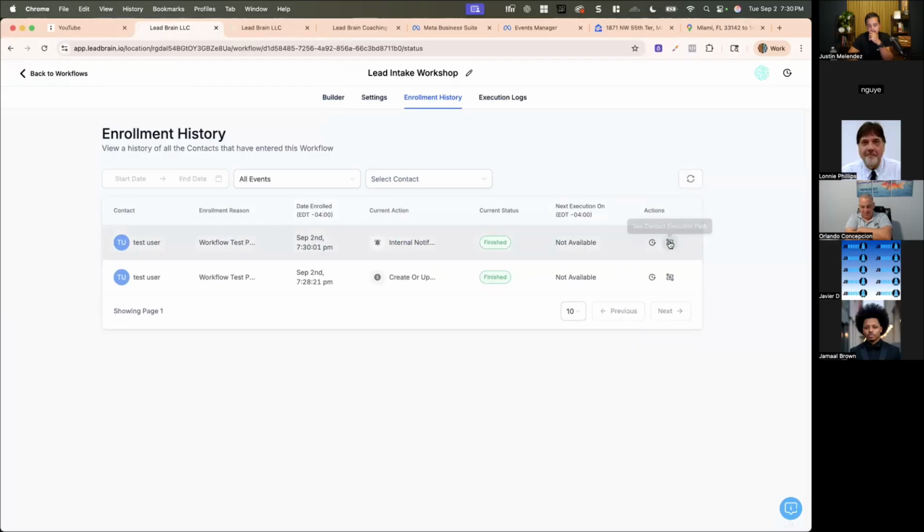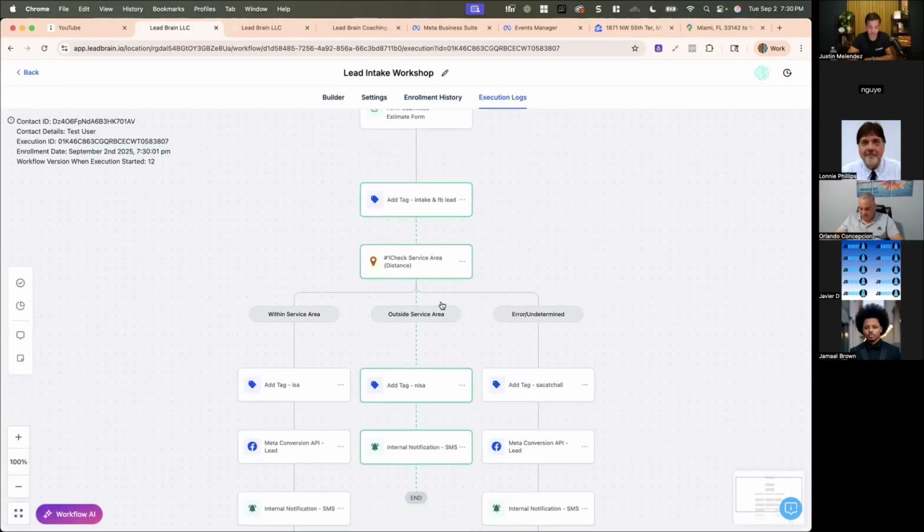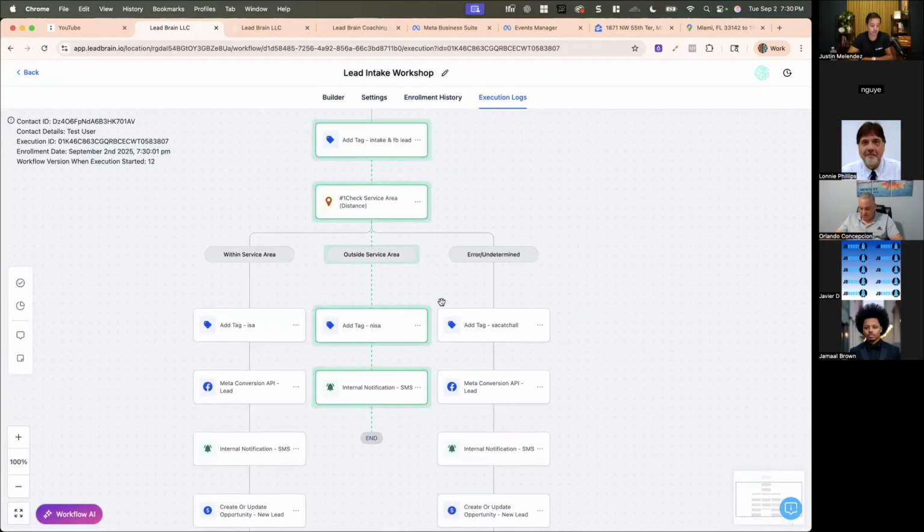Nope. And if we come down to the execution path, I'm going to mute you, Javier, just because I think you hot mic'd. It looks like it was outside of the service area. So exactly what we wanted to happen. Okay, so we didn't send a Meta conversion event, and we just sent an internal notification that's saying, hey, you had a lead that's potentially outside of your service area, and that's it.